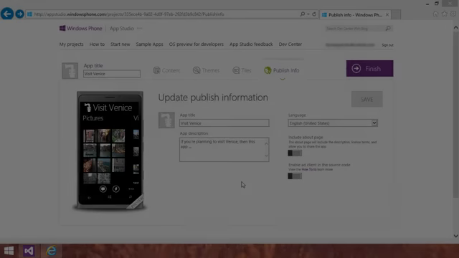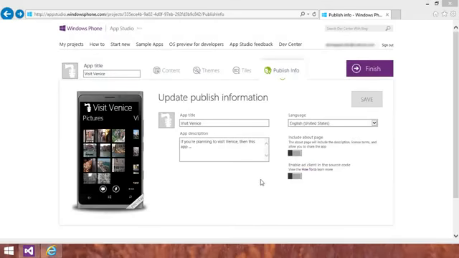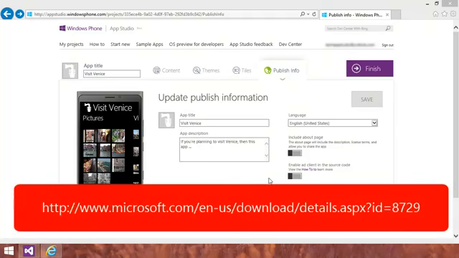Another change to consider is to monetize your app by including ads. Before you enable ads in your Visual Studio solution, you should first make sure that you've installed the latest version of the Microsoft Advertising SDK for Windows Phone 8. You can download the latest version of the SDK from here.